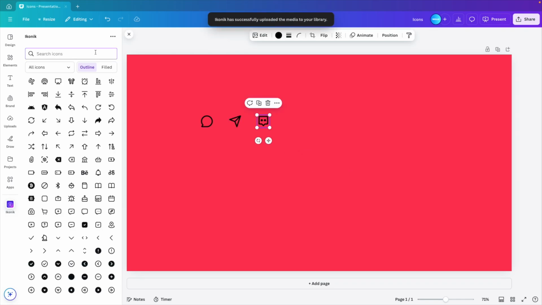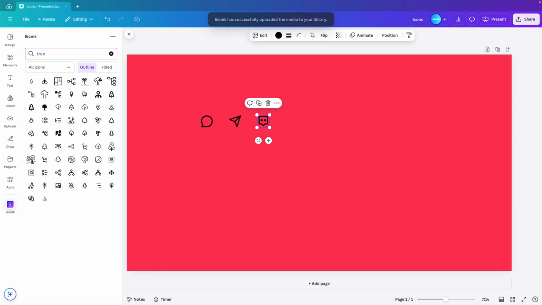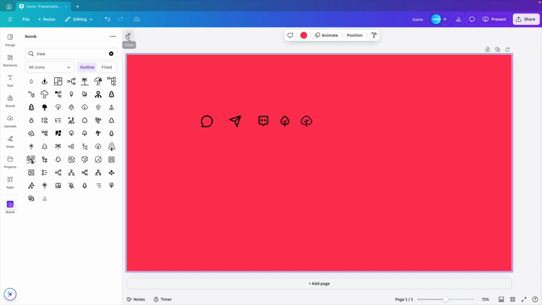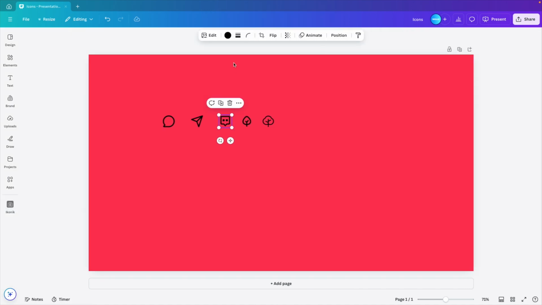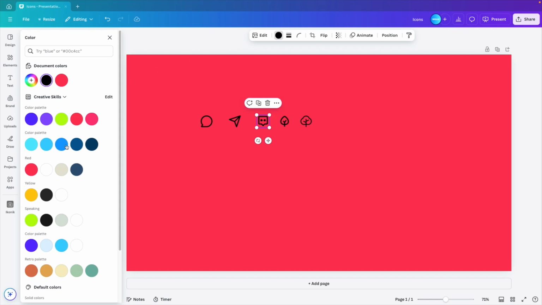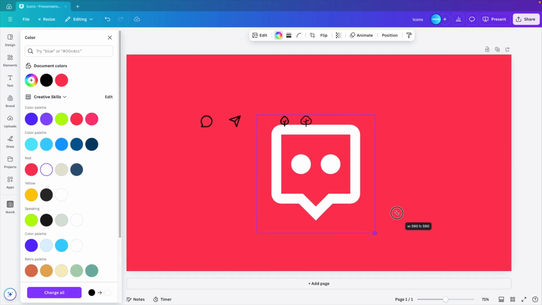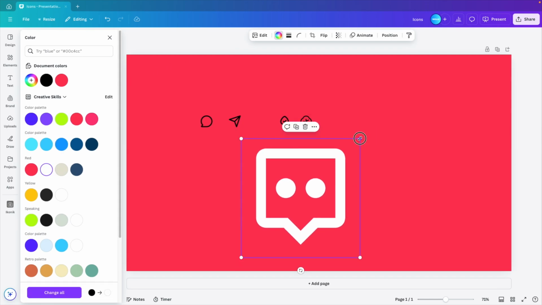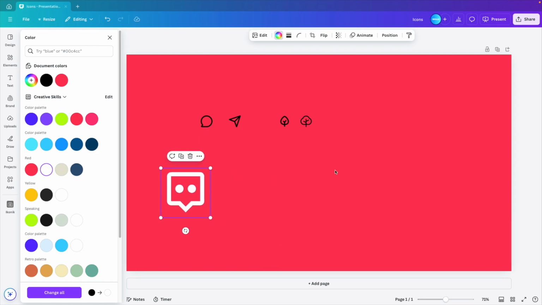You can also filter it down to something else. Let's go, for example, for tree, and then add a tree to the slide. Let's also add a few here. There we go. Now, if we close this, and if you select one of the icons, you can also edit it. So select the icon, color, and make it white.